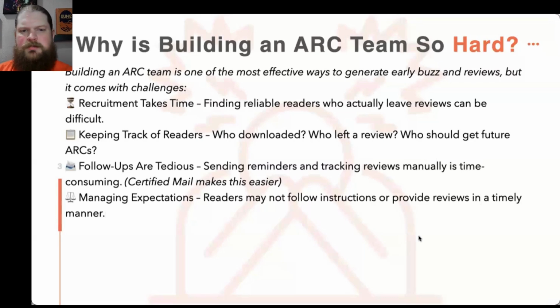We also want to manage expectations. Readers may not follow through on instructions, or they might not provide reviews in a timely manner. There are also things like they might go to review on Amazon and Amazon tells them they can't submit a review. There's lots of information that we may want to communicate to them. And depending on how you are managing your ARC team, it's a lot of information you have to keep providing these ARC readers every time you send out new ARCs, right?